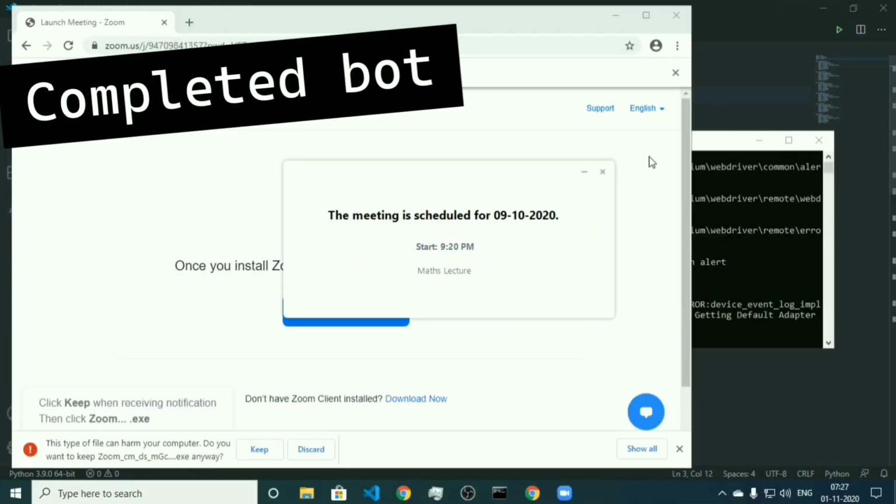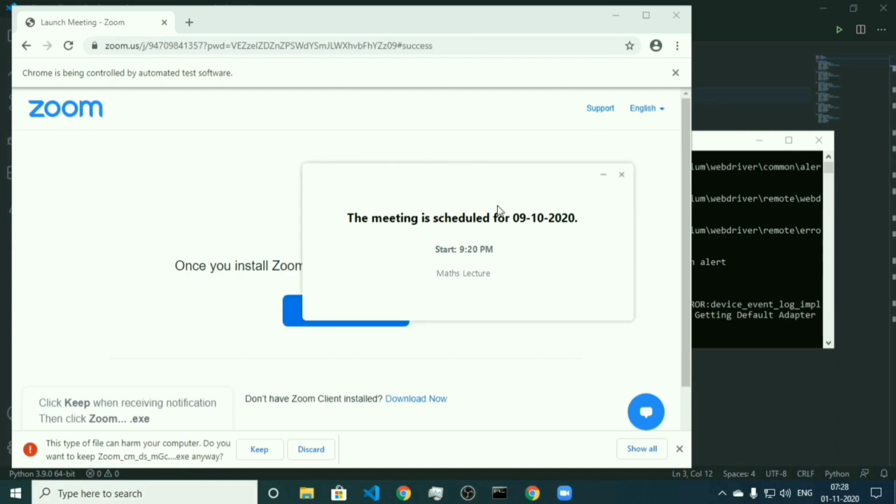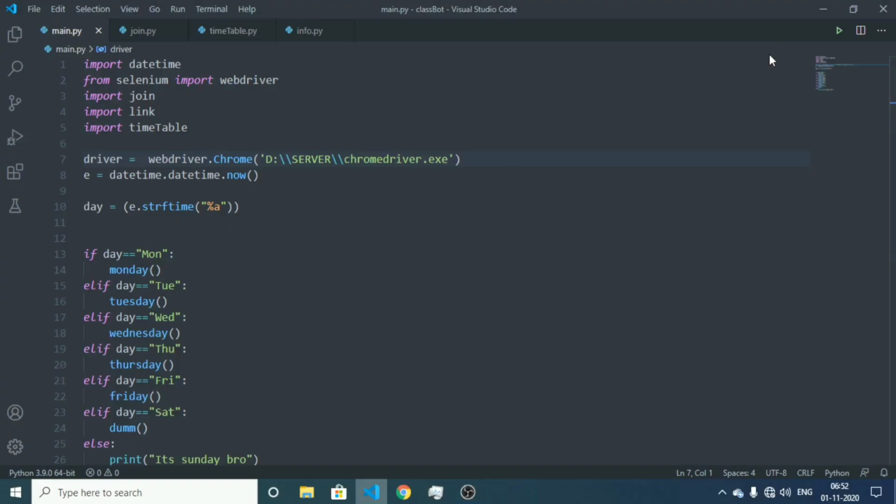Since we have downloaded it, it opened up the whole thing and you can see here it's the original maths lecture for my class, and it says class starts 9:20 p.m. So okay. So guys, let's start constructing it. First things first, we will discuss the requirements that you will need to create that bot.